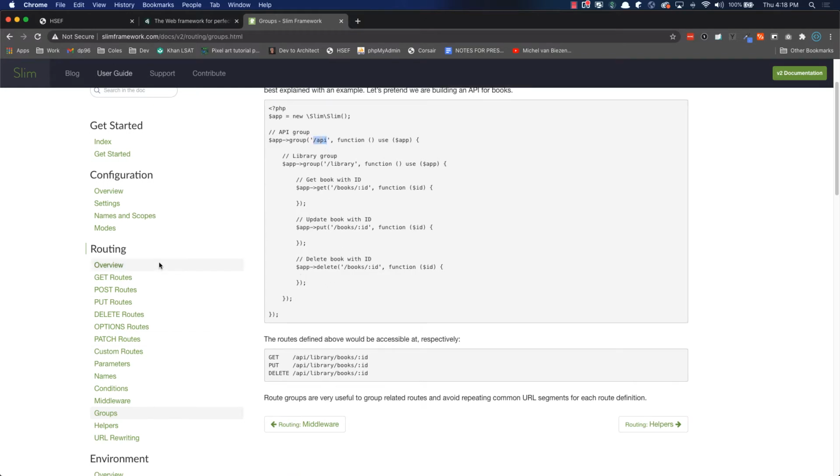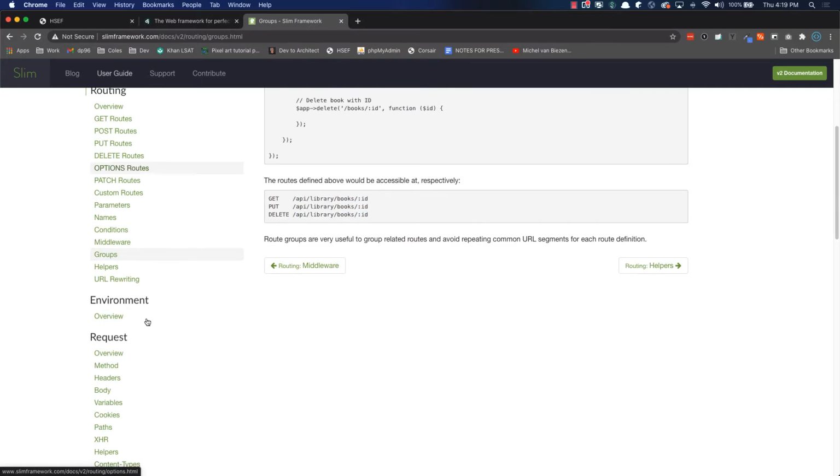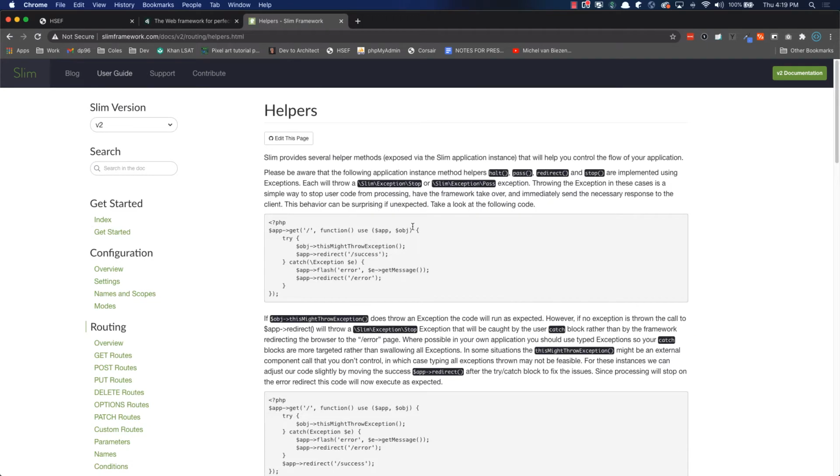Okay, that's cool. Normally with Express, you would create route files, and then you would use app.use/API, and then you would call the library route file as what it should look at for that. But that's cool. Okay, helpers. Several helper methods: halt, pass, redirect, stop. Okay, so these are like life cycle. You can do things. So I could redirect. That's neat. Oh, I can set flash messages. Okay, cool.